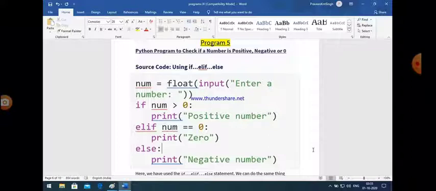If this statement is found to be true, then the statement that will be printed is positive number, because you can easily see that print positive number is a statement which is attached with if num greater than zero. And you can easily see, because proper indentation is there, and the use of indentation basically tells us which statement is related to which condition.